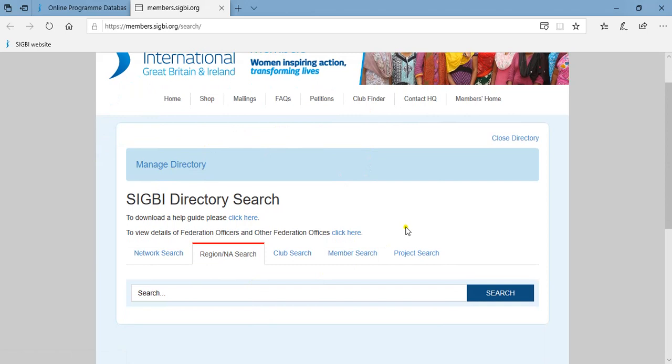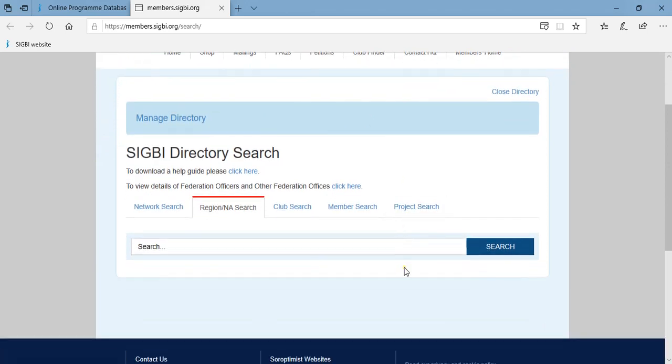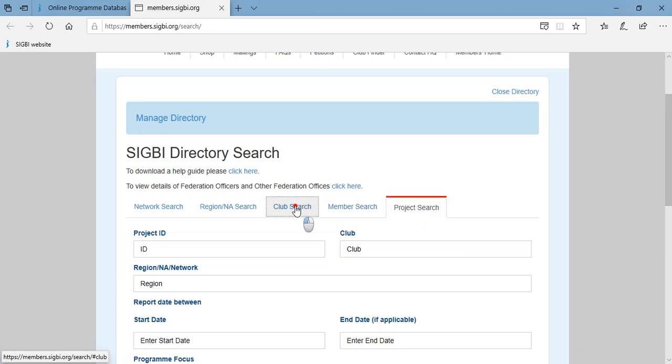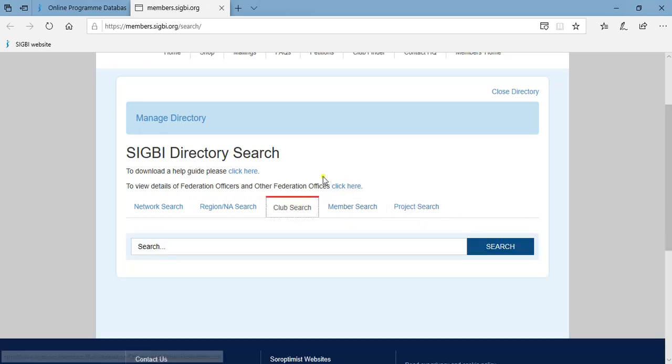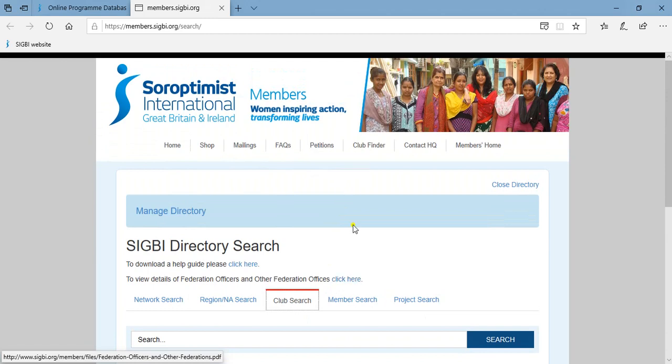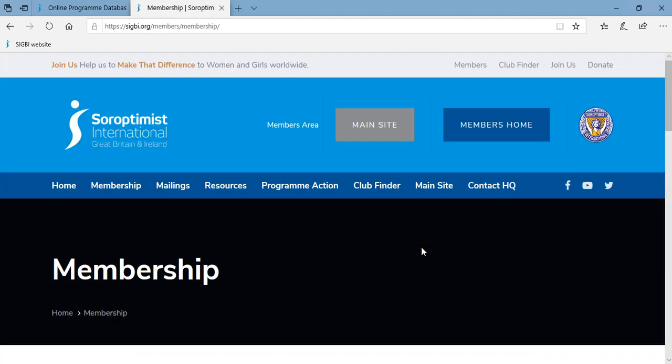The database itself is exactly what you've been used to using, so you can search for projects, search for clubs, etc., or submit new Programme Action forms. All that hasn't changed at all. Once you've finished doing whatever you've been doing in there, if you just click on Close Directory or click on Members Home, either way, you'll end up back where you started on the members site.